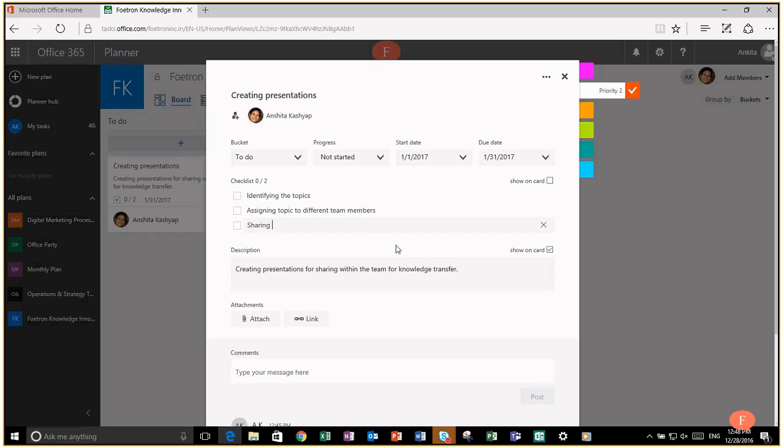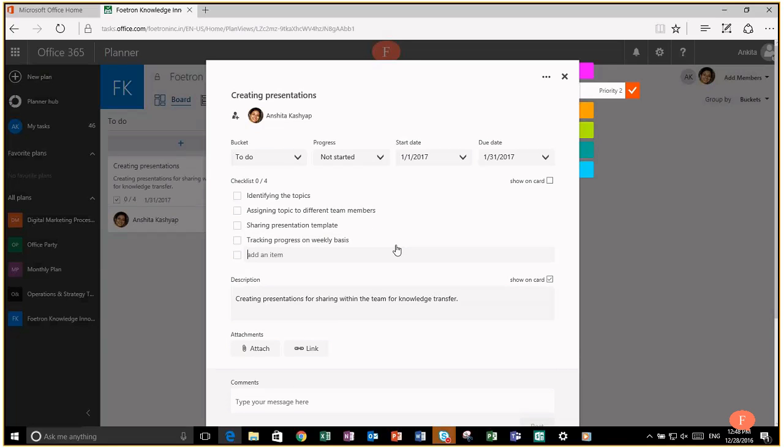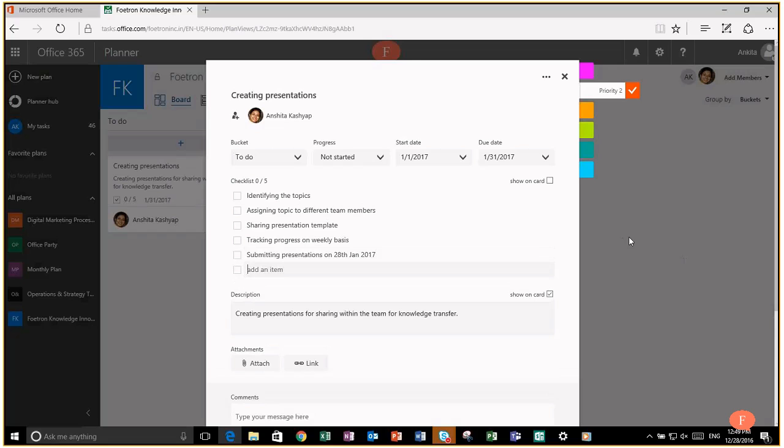sharing presentation template, and tracking progress on weekly basis, and finally submitting presentations on 28th January 2017. So like this I have created certain subtasks.